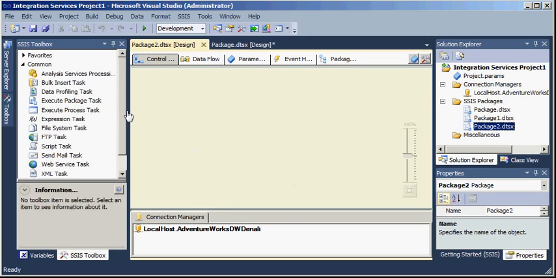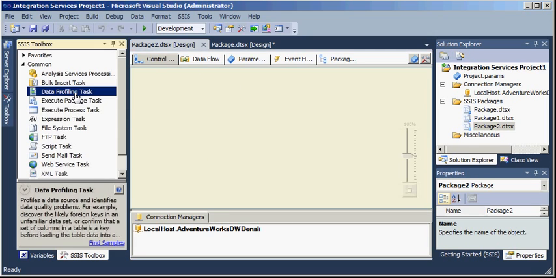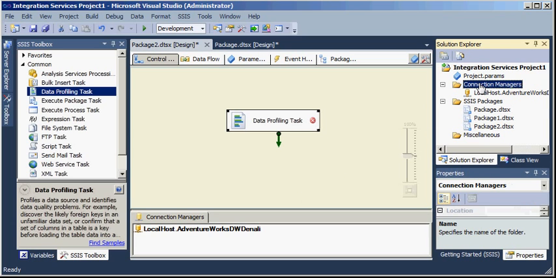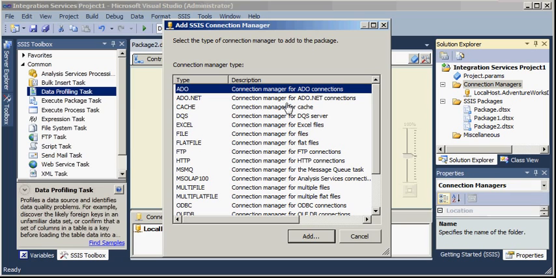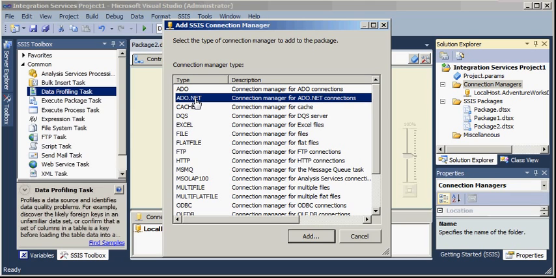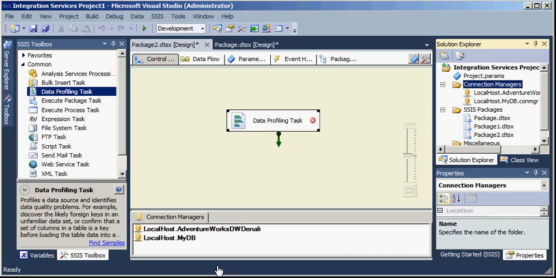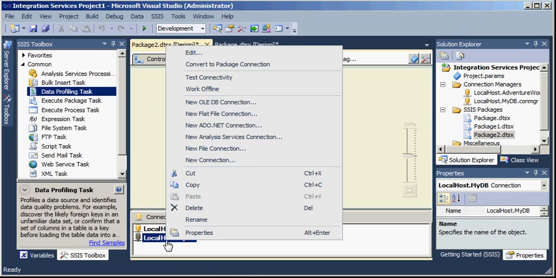For example, I am adding a particular task into this package, and again I am going to add a new connection, a global connection manager, using the add SSIS connection manager. This is my new connection. I'm going to delete this connection from my connection manager like this.